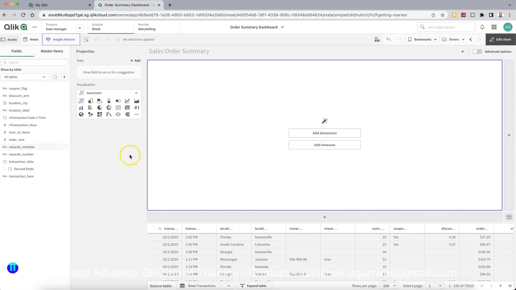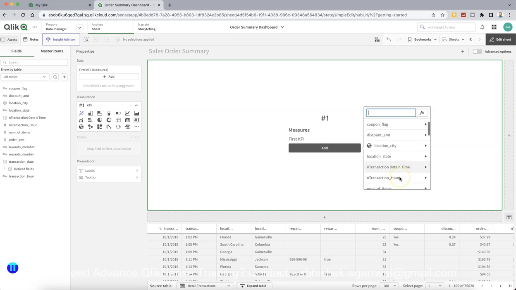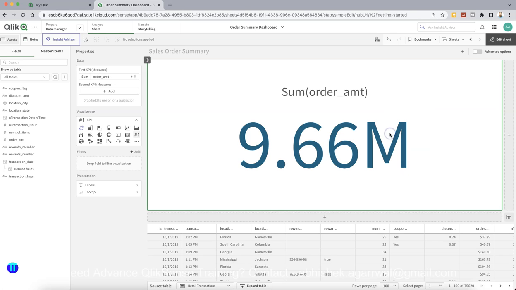So once we have this, now the scenario is we need to create the KPIs and the visualization. So for that, what do you need to do? You need to make sure that your KPI is selected, which is this, right? So this is a KPI. And right now what I'll do is I'll click on add and I will click on the order amount. Where is that? Here you go, order amount, sum of order amount. As you can see, very simple, very easily. So far till date, I know that 9.66 million of orders have gone.